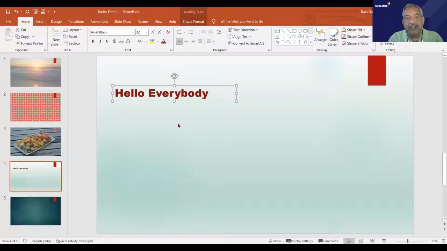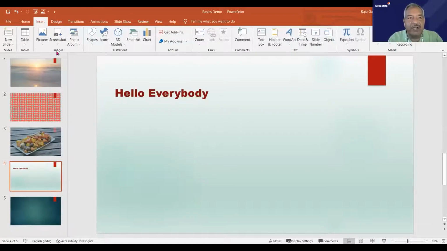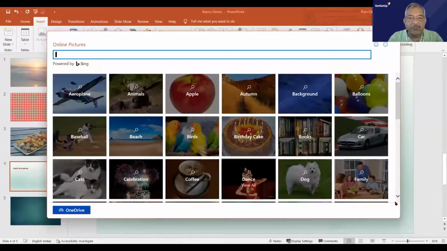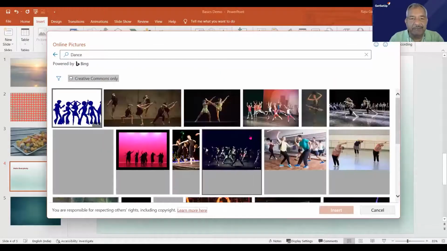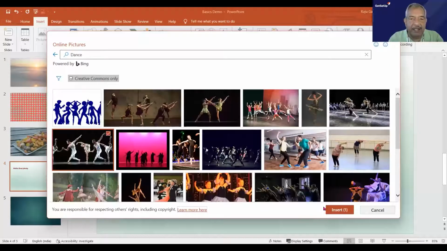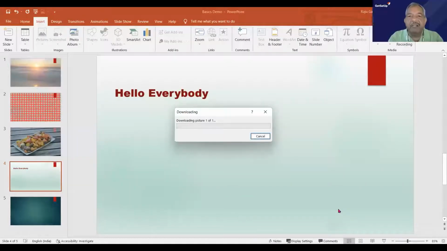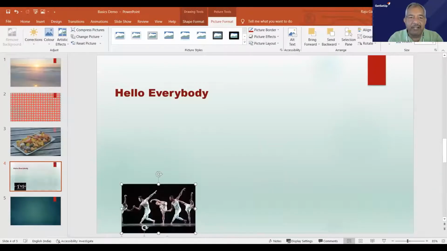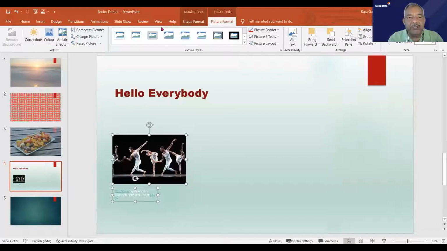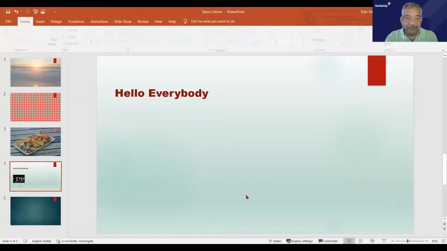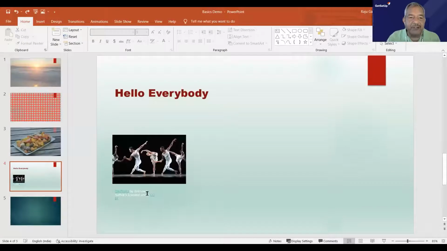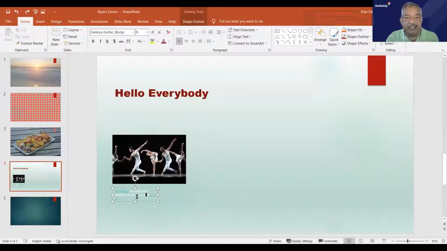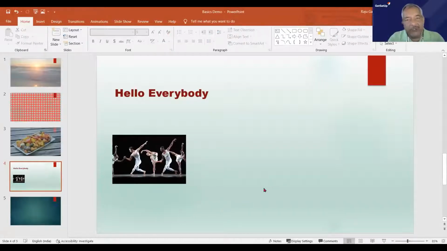Now, the second thing, I will insert an image. I will insert a picture, an online picture. Let me see, say, a dance form. And let me insert that. It will download and insert. I'll reduce the size and bring it up here. I have two objects here. One is the text that I have written, and secondly is the picture that I have inserted. I want to animate these.